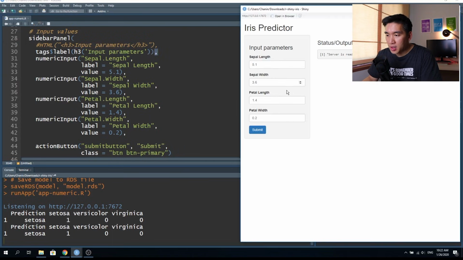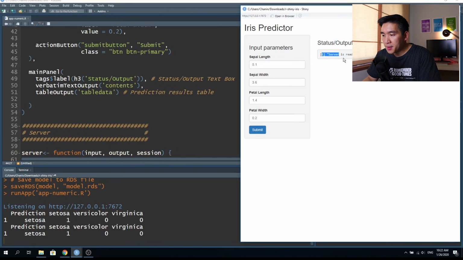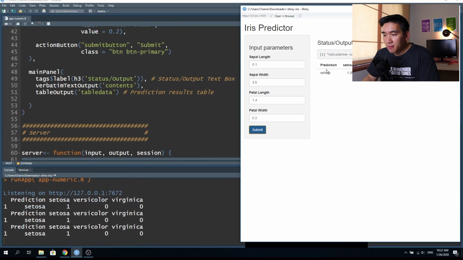Okay, reload the application, right? And then it looks exactly the same, right? So you can do it both ways, right? And then the following text box shown here will tell you that the server is ready for calculation. So this will be displayed upon loading of the web application, and upon clicking on the submit button, the value will be changed to be calculation complete. Okay, so this will be on the server side. So I will show you in just a moment.